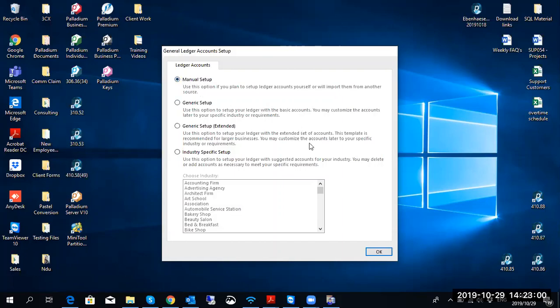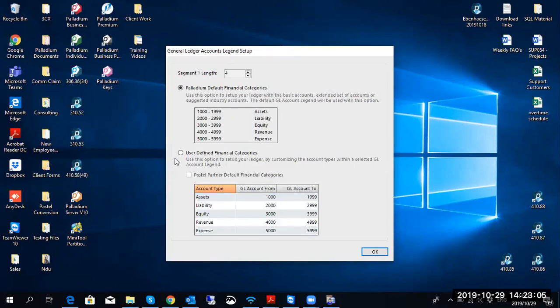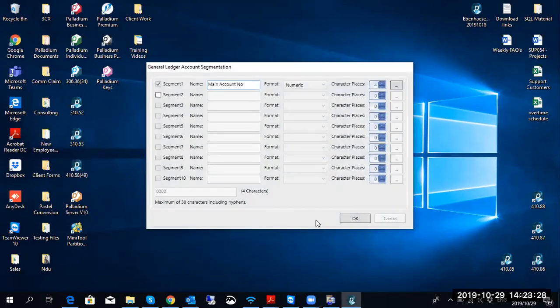So if you go with manual, it's always best when you're doing a conversion, and then you just use user defined financial categories and select Pastel Partner default financial categories. So it allows you to keep your Pastel chart of accounts and not have to change everything when moving over into Palladium. But we'll look at that in further detail when we do the mapping of accounts, once I've established a connection to the database and imported it into Palladium.